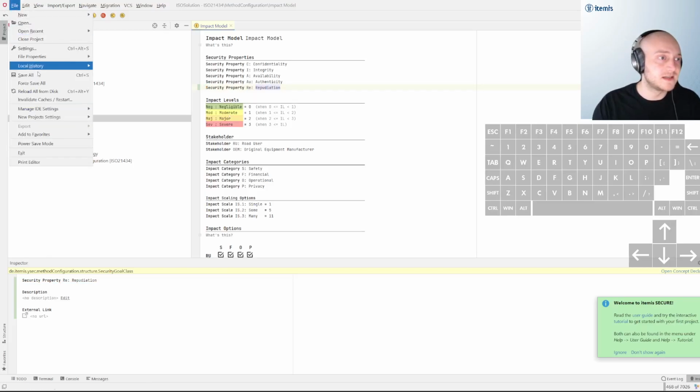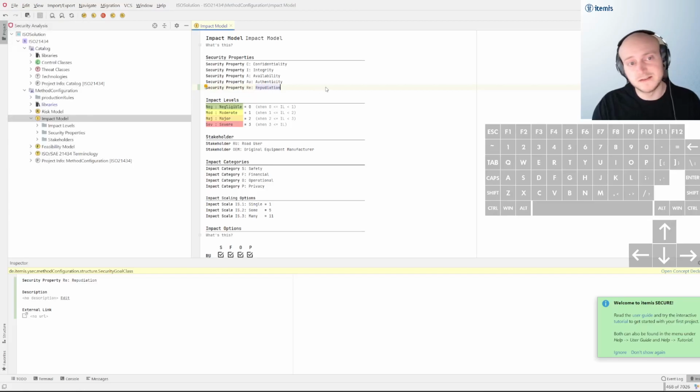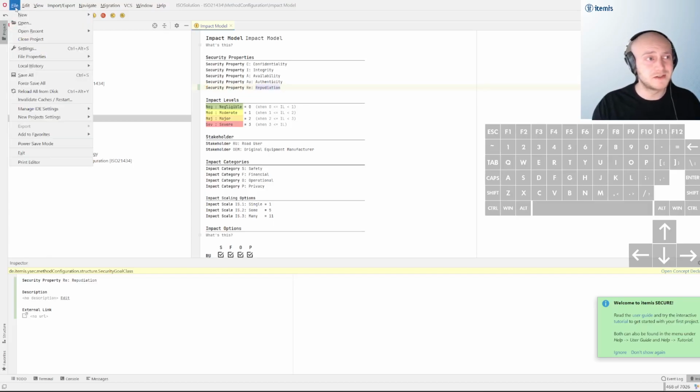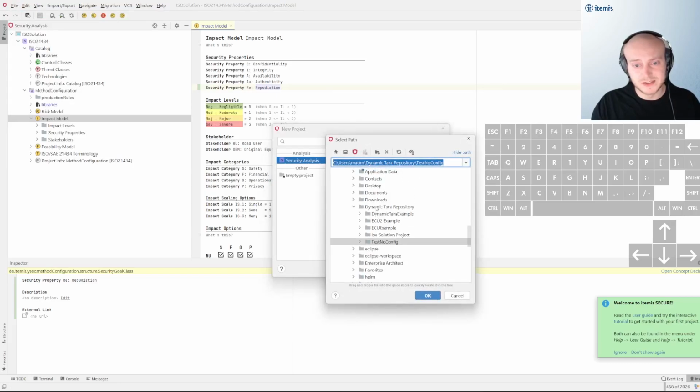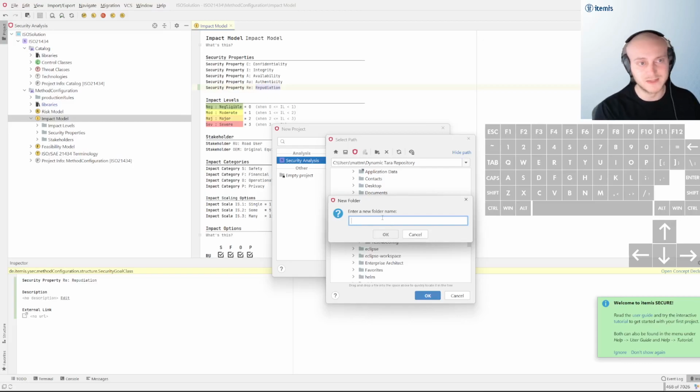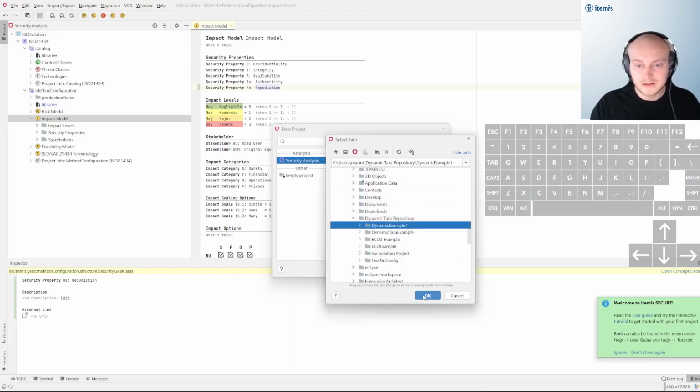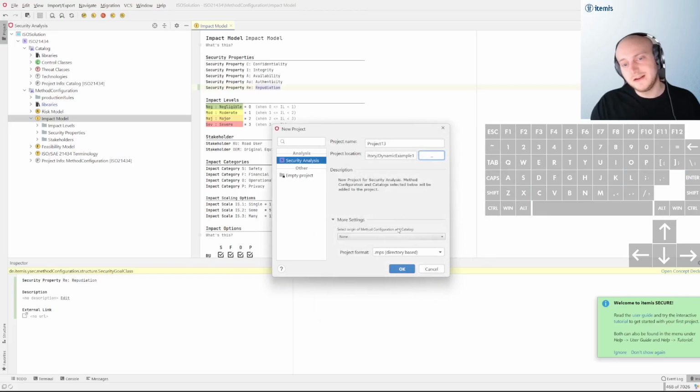Now, I'm going to go ahead and force save all. I tend to do this just to make sure that all my changes are updated in the current model before I move on to another project. And then we'll go ahead and create another one. So I'll go to File, New Project. I can decide where I want this project to be stored. In this case, I would like it to be here, and I'll create a folder for this project. This will be dynamic example 1. Go ahead and select that, and I'll give this a name, dynamic example 1.